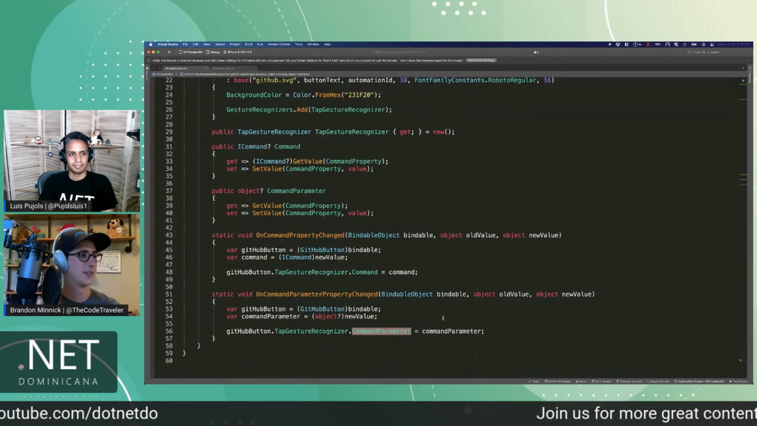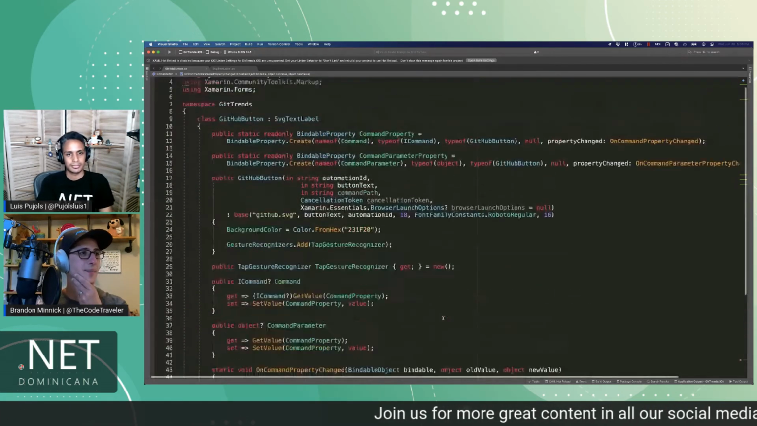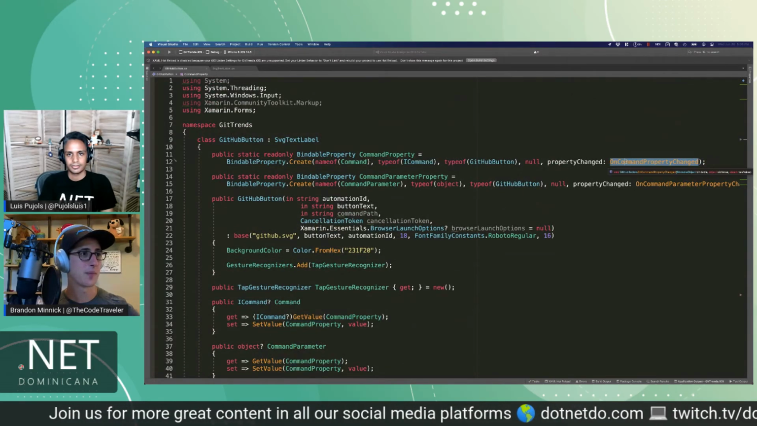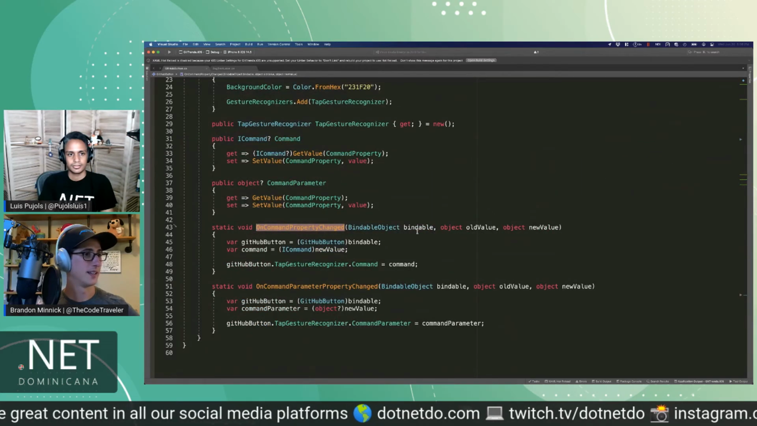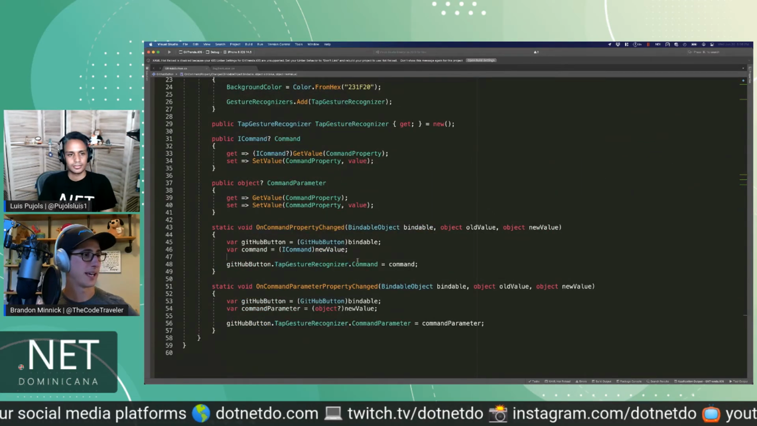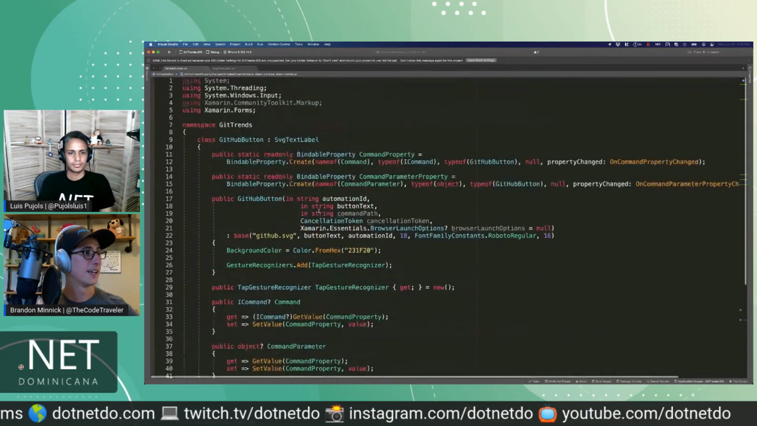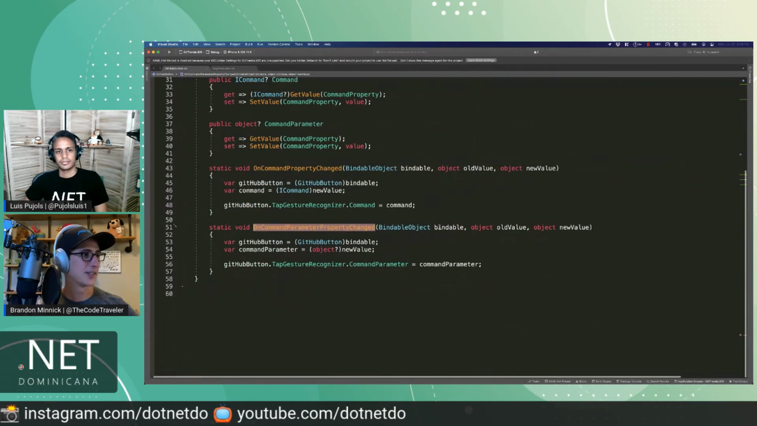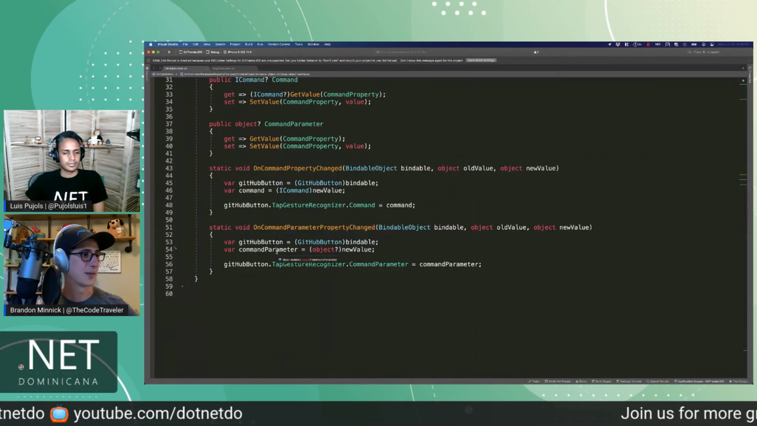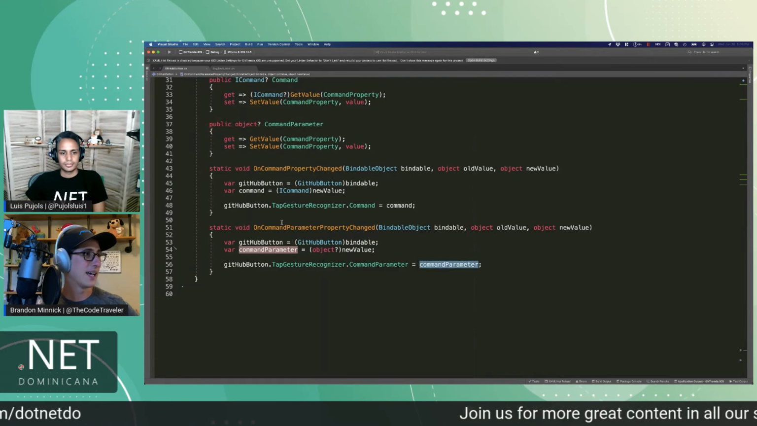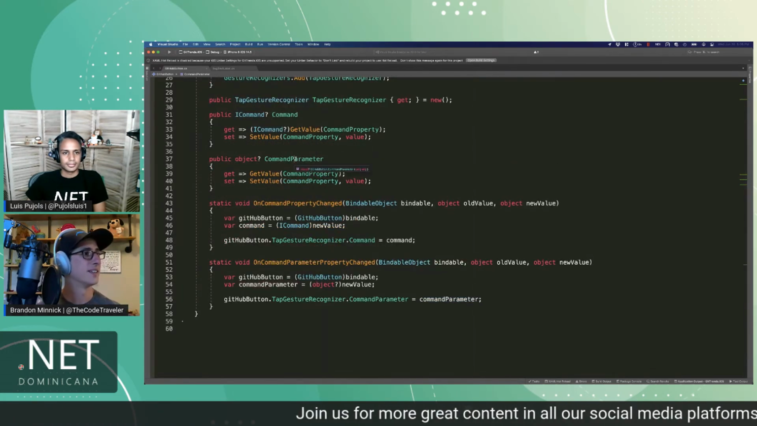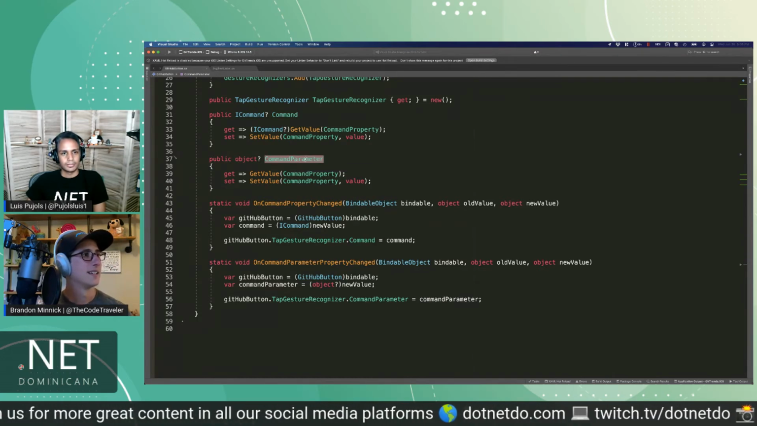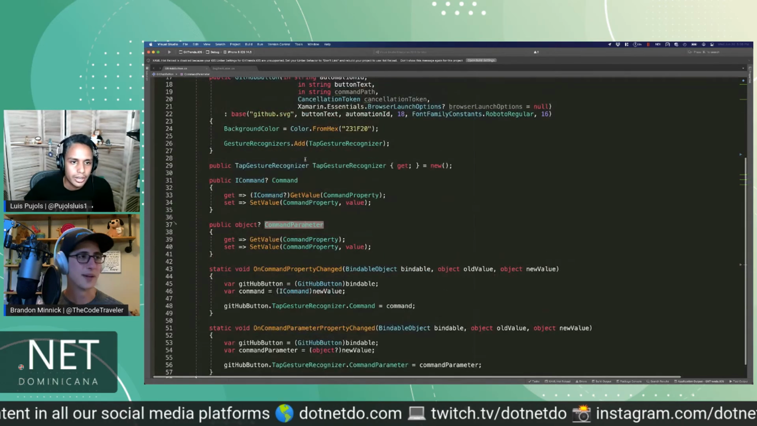Okay. So yeah, now anytime we have our command property, anytime that changes, then this will fire, and we'll set the tap gesture command to be that command. We've got a command parameter property. Anytime that changes, then we'll set our command parameter to be that. And these are set right here. Oh, wait, and now we can do it with bindings.